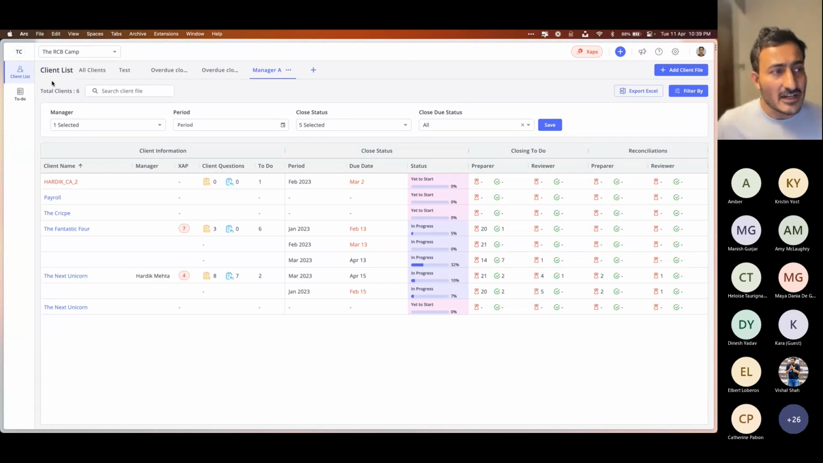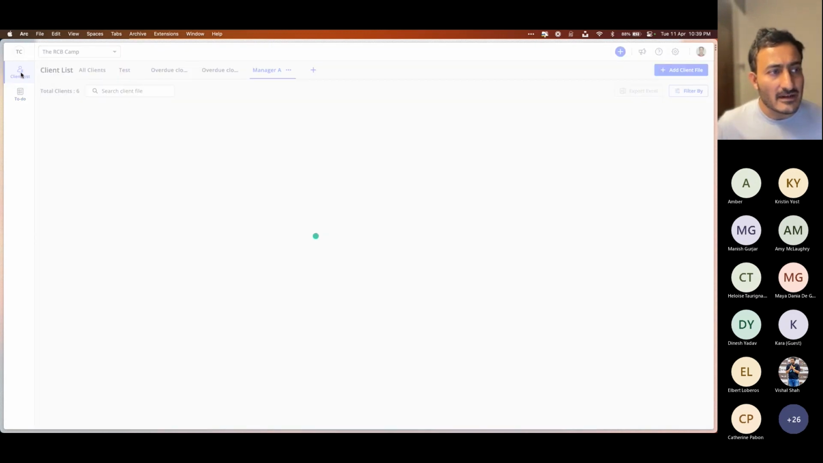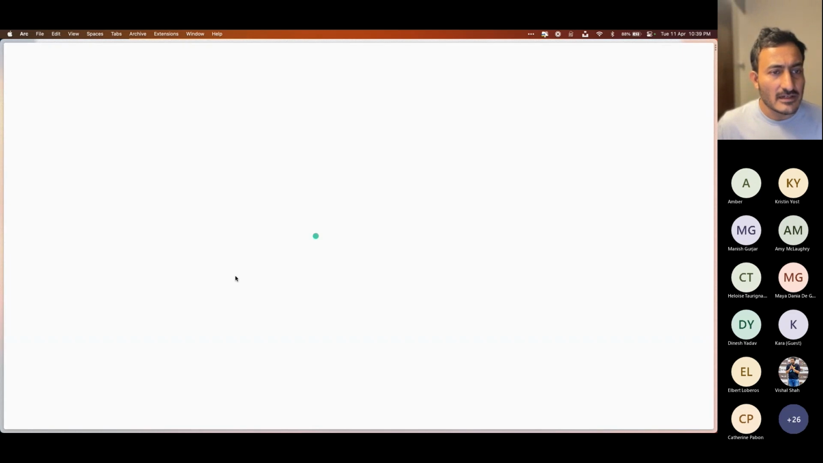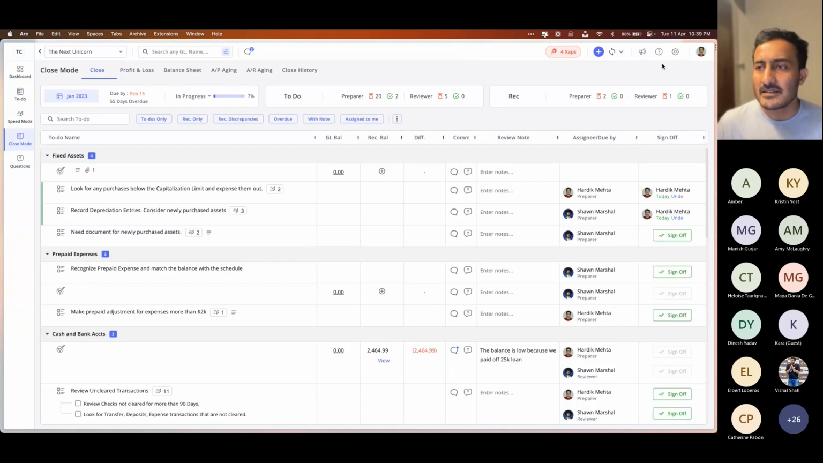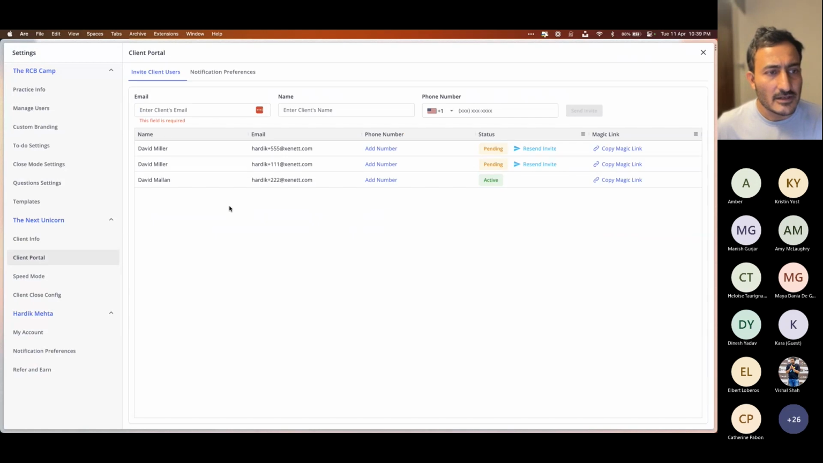And then as far as client users are concerned, you need to be in that client first. So if I go to this client and want to invite the client, I click on settings and you will find all the settings here. Click on client portal and then you will see an option to start inviting your users. So this is how your client users will be invited.